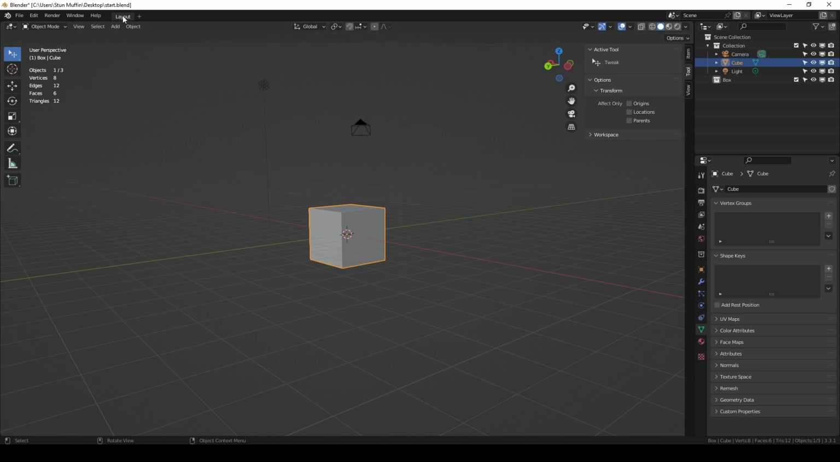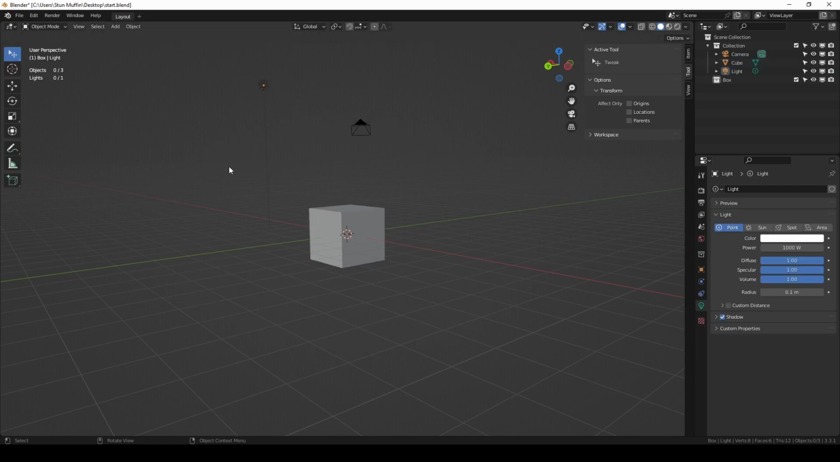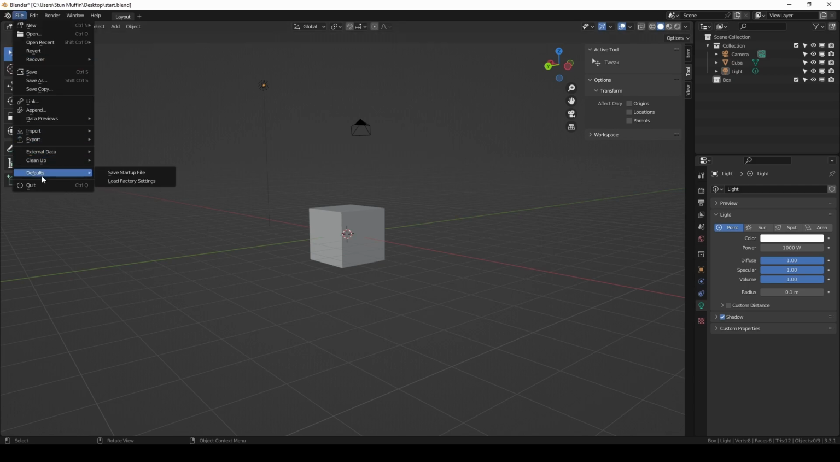We saw the workspaces in the video before, right? And we just left the layout workspace. Let's look at the last things in this video: how we set our default settings, how we reach them. Okay, let's learn. First of all, go to File, Defaults, and Load Factory Settings. If I hover my mouse over Load Factory Settings, an explanation appears that says: load factory default startup file and preferences. To make changes permanent, use Save Startup File and Save Preferences.